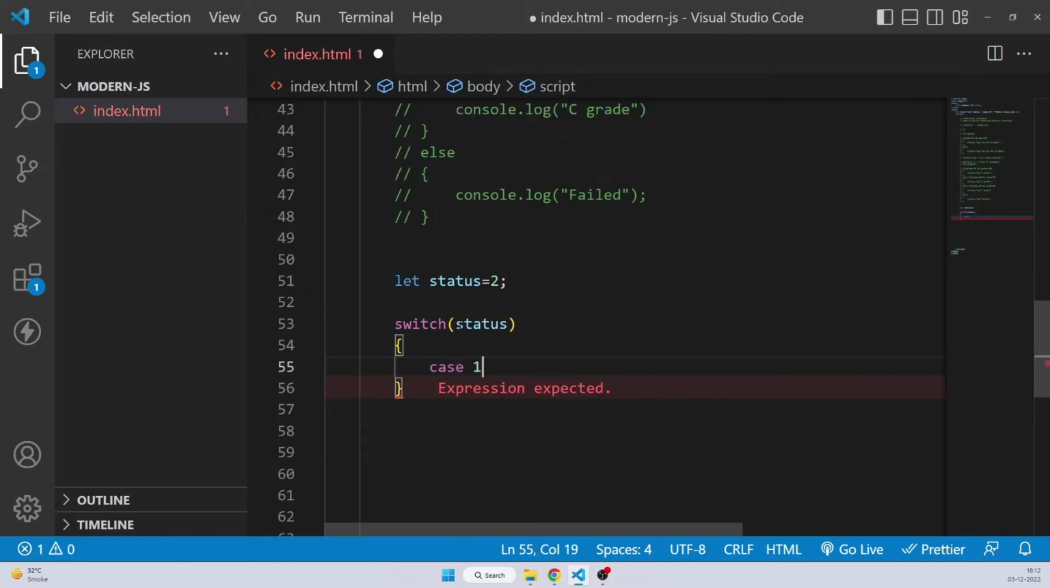So I'll write case 1. Now understand guys, case 1 means if the status value is 1. Case 1 is not like, okay, this is the first case. I can also write case 2, case 100, doesn't matter, it's up to me. So case 1 means if the value of status variable is 1, then what should we do?